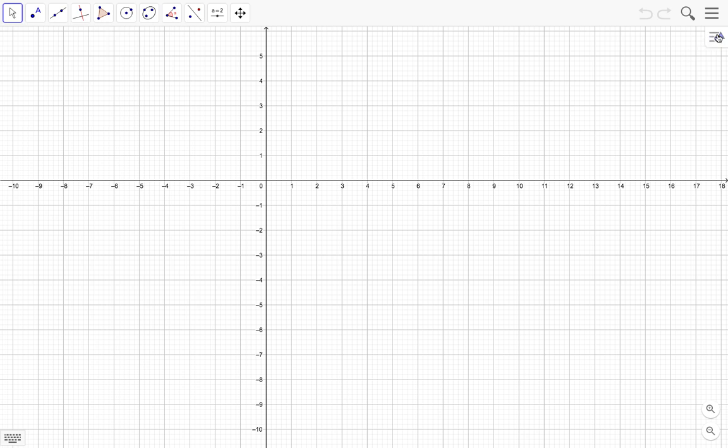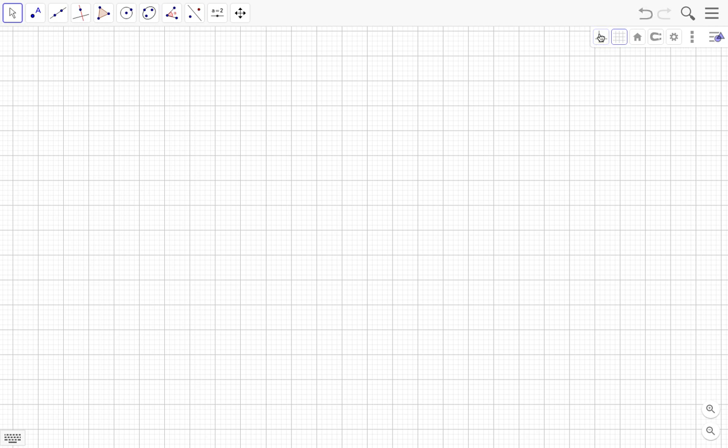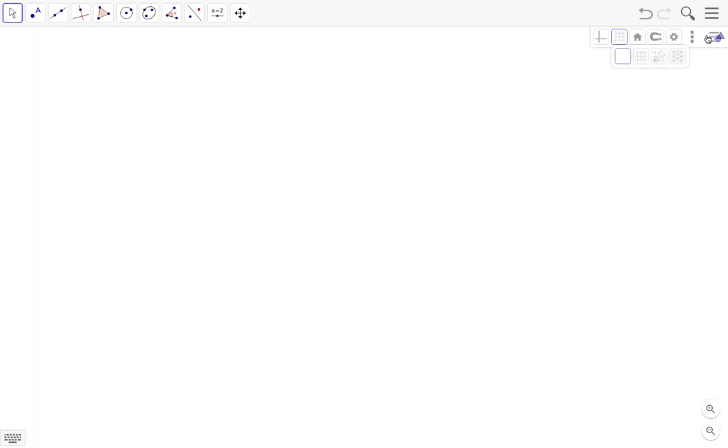Then next I'm going to go over to this other side where I have this icon. I'm going to turn off the graph by clicking this button, and I'm going to turn off the grid. I need to click on that button and then go get a white screen. So now I'm all set up with a nice white screen to make my parallel lines.